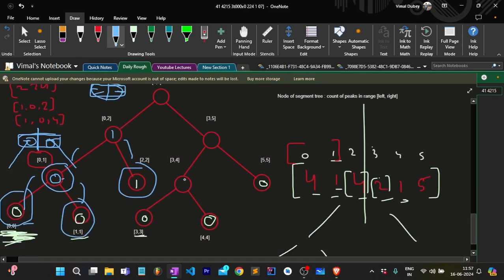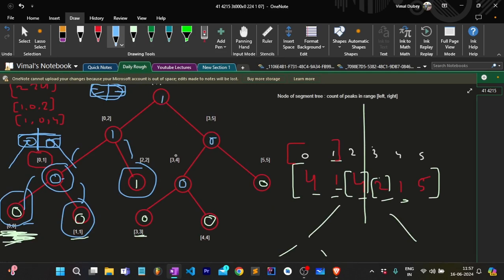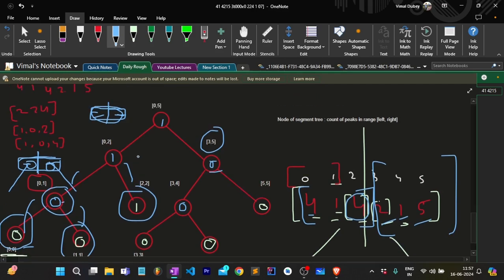In this manner the segment tree is built, 0, then 0, then 1. Now let's cross check whether things are going right or not. From 0 to 2 there is one peak. Is this the case? Is there a peak in 0 to 2? Yes, this one is a peak element. The only thing that we have to calculate is the number of peaks in the given range. Fine. From 3 to 5 there is no peak element, this is saying. 2 is not a peak element, 1 is also not, 5 is also not. So okay, the segment tree has been built. This is the only thing that we have to do.